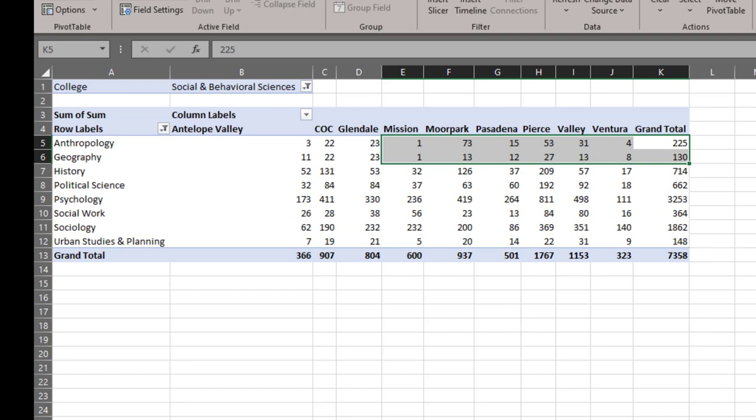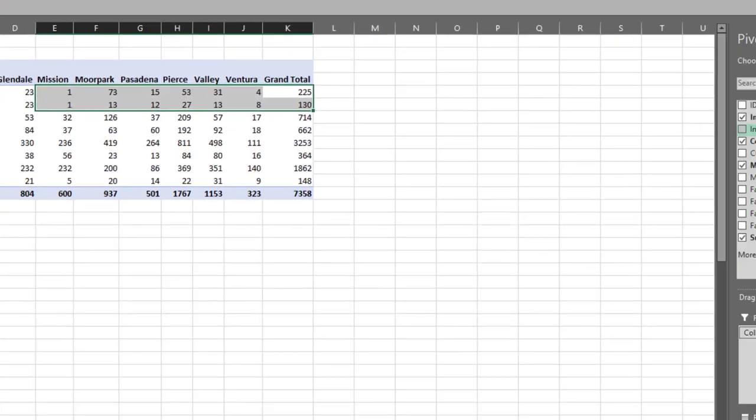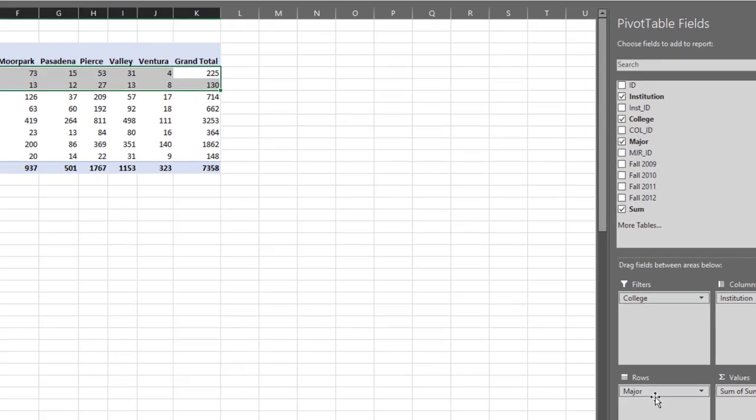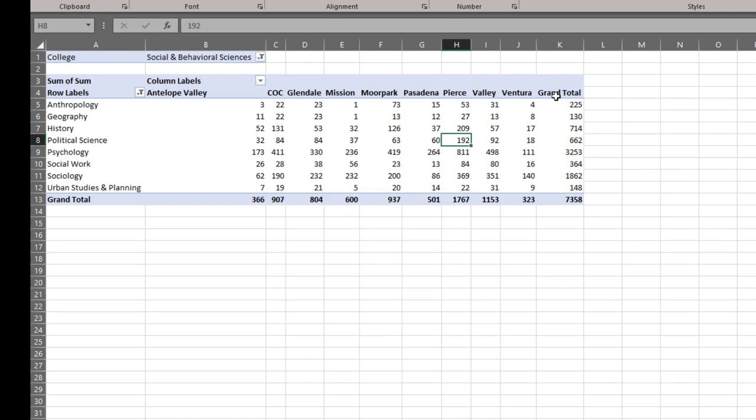So that's part one. For your homework, you're going to do this a little bit differently. You're not going to filter anything, and you're going to look at the institutions and colleges instead. So in the homework, you will have institutions here, but rather than major, you will have college, and they will not be filtered.